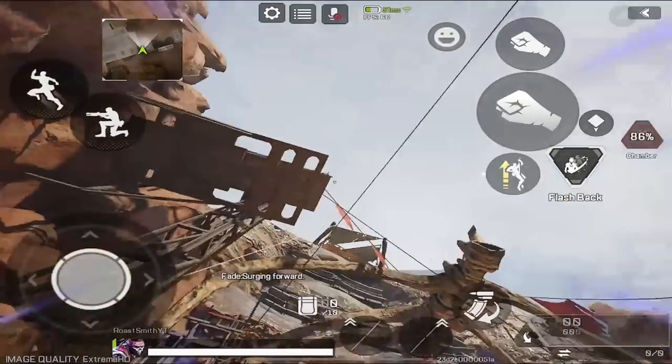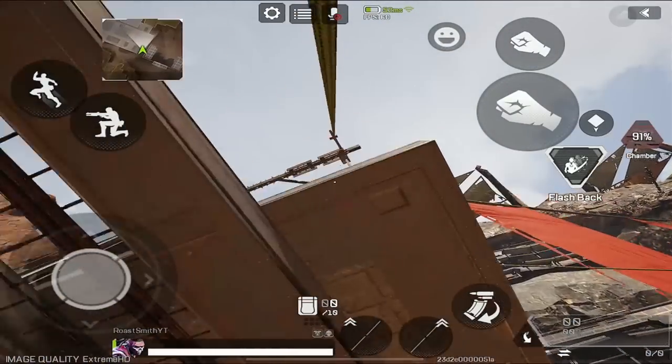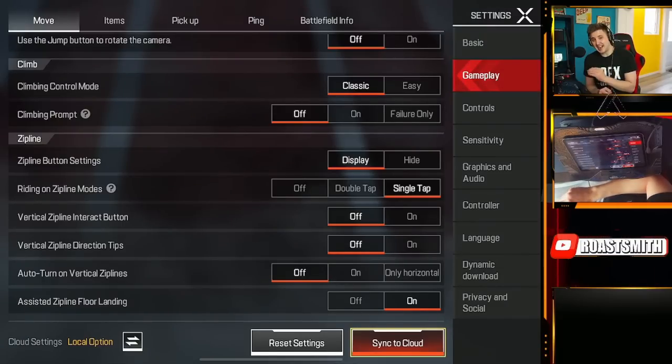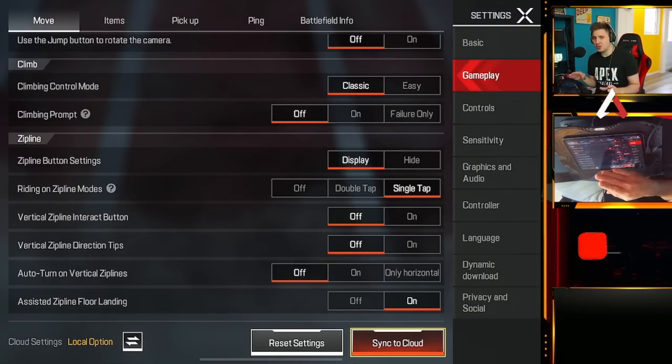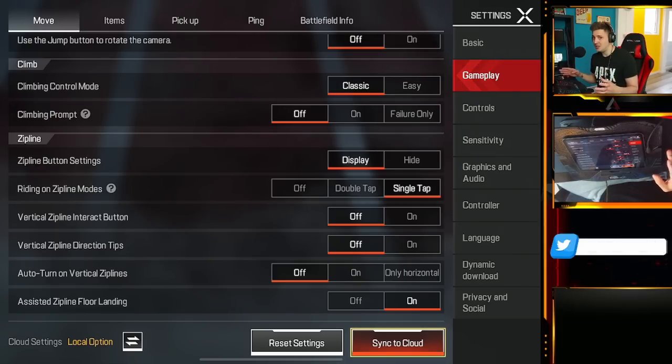Now zip lines. This is where it gets a bit hard because a lot of people are wondering how the hell to use zip lines because they're quite hard to use in the game. With these exact settings, just copy them there and there, you can tap strafe up a zip, making it so hard for any enemies to shoot you. So copy these exact zip line settings I've got here and it'll be so much easier to use them, trust me.